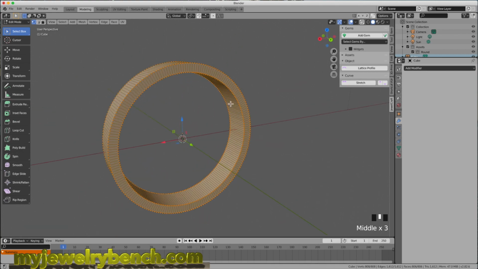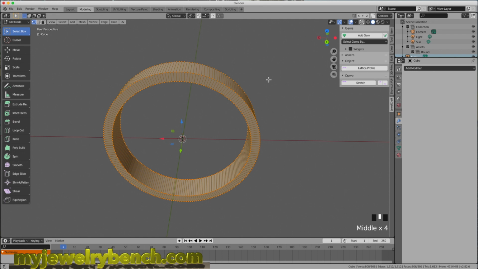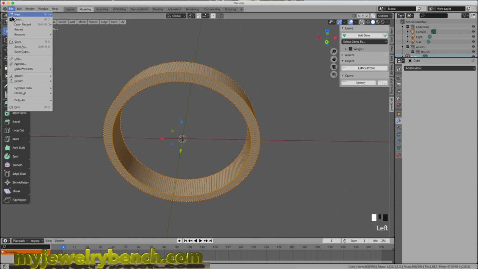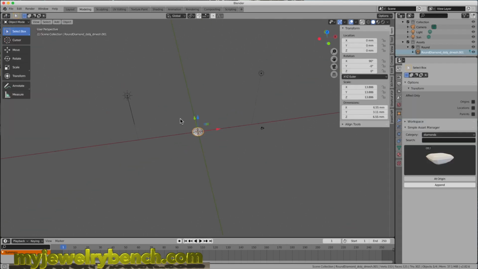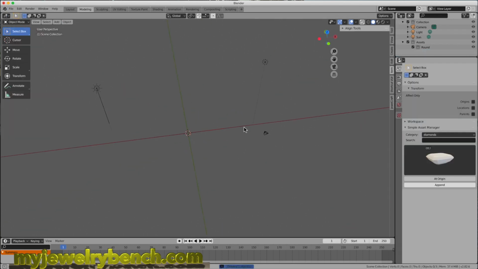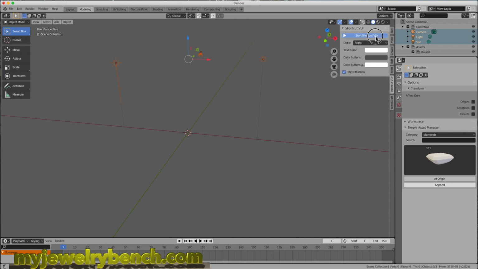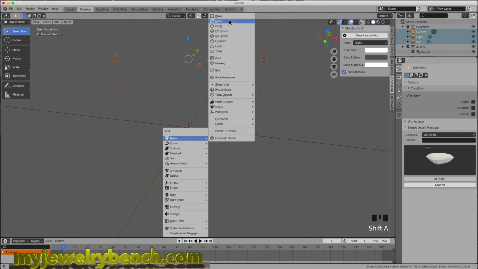Now there's another way of doing this. In JewelCraft, you can do it a different way. So I'm going to do a new one like that. We'll get rid of my diamond and I will press Shift A to add in an object. Let's go turn on my keycasts. So Shift A, and we're going to add in another cube.